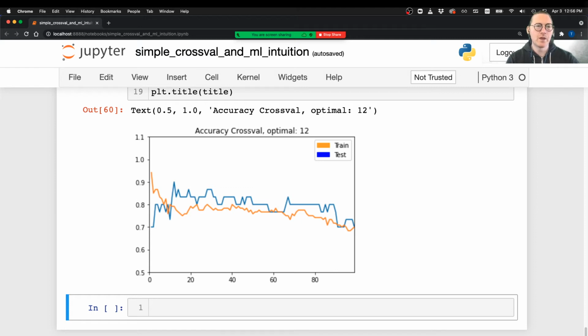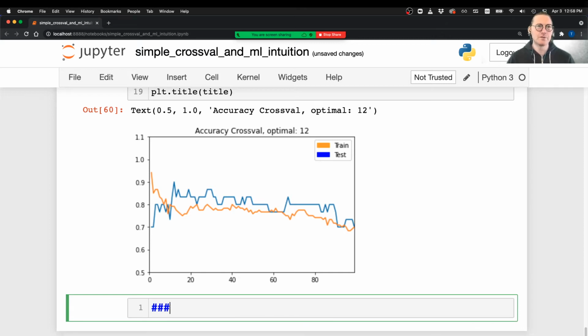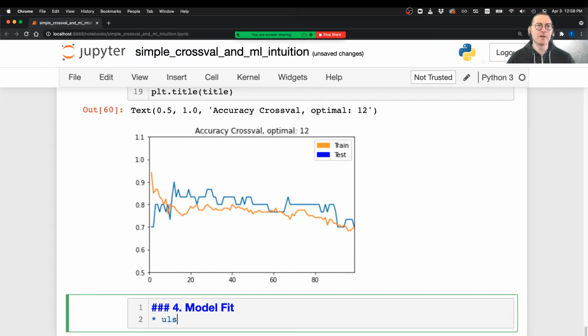So there's just a couple short steps here. Let's say we fit our final model. And we do this using the optimal hyperparameters. And this is what we send off for production in general.